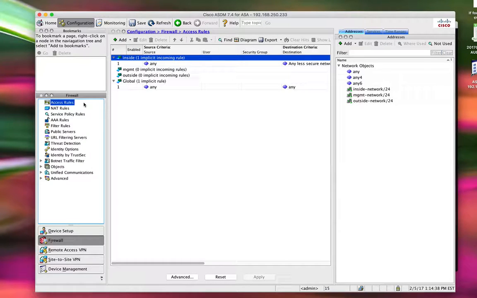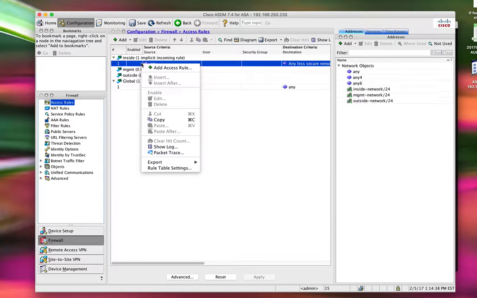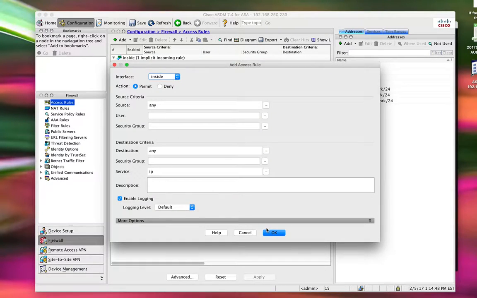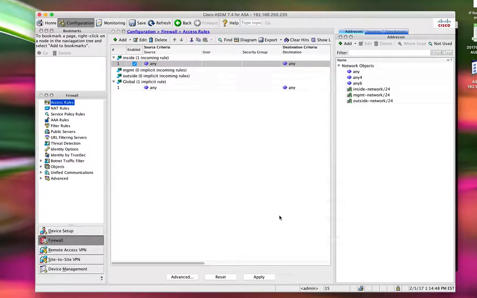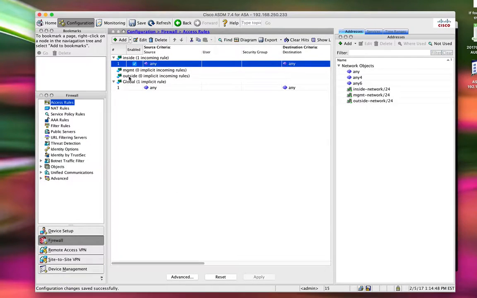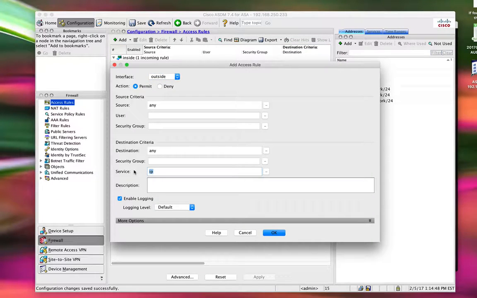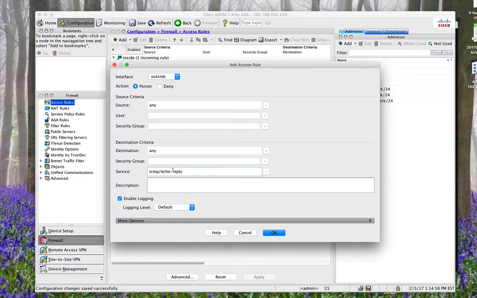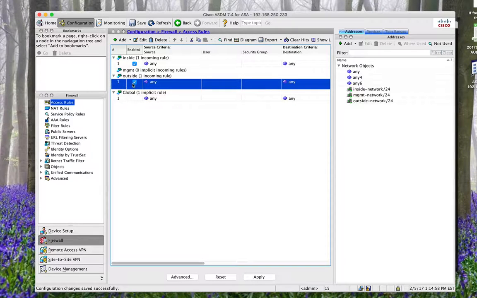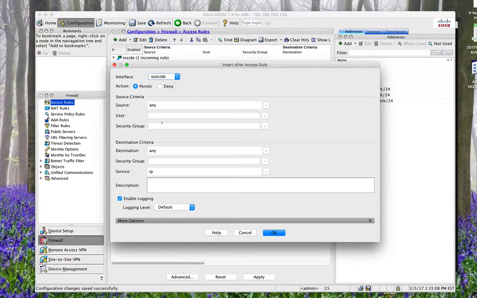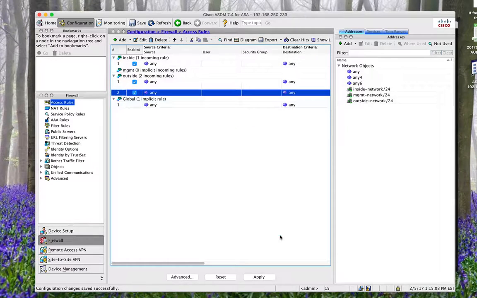Okay, I'm going to give you very basic rules. On the inside, I'm going to right-click here, add an access rule, and just permit any. For a small company, that's fine. For bigger companies, you're going to be a little more controlled. On the outside, I'm going to insert, and I'm going to make an access rule that permits echo reply, comma, echo request only, just those. And underneath that, I'm going to insert a deny rule.